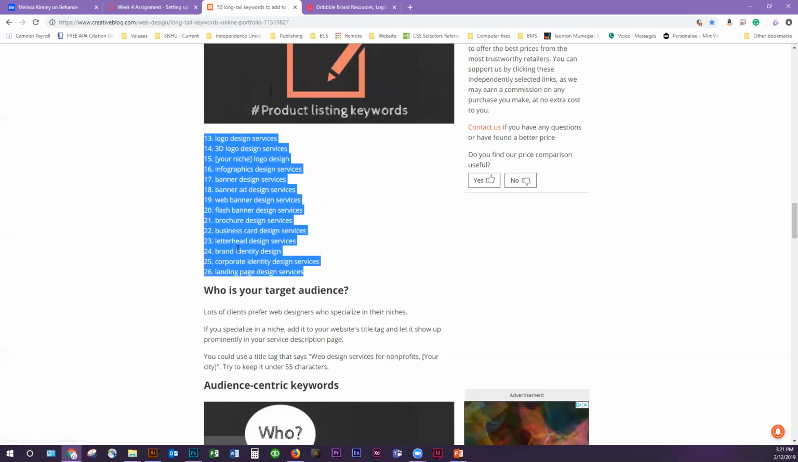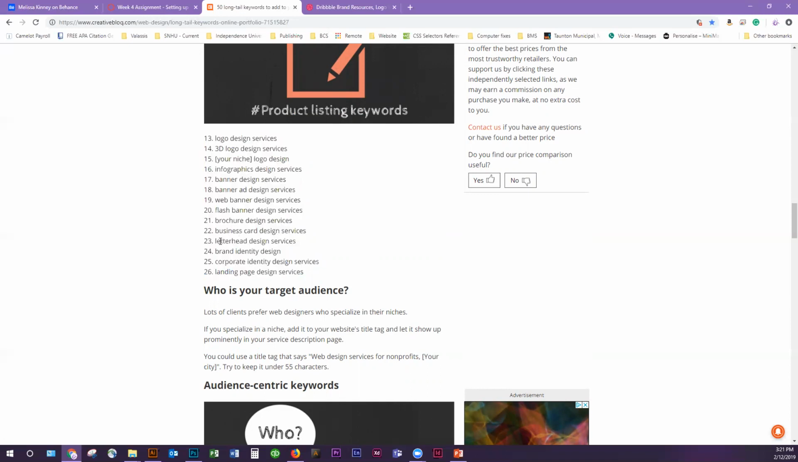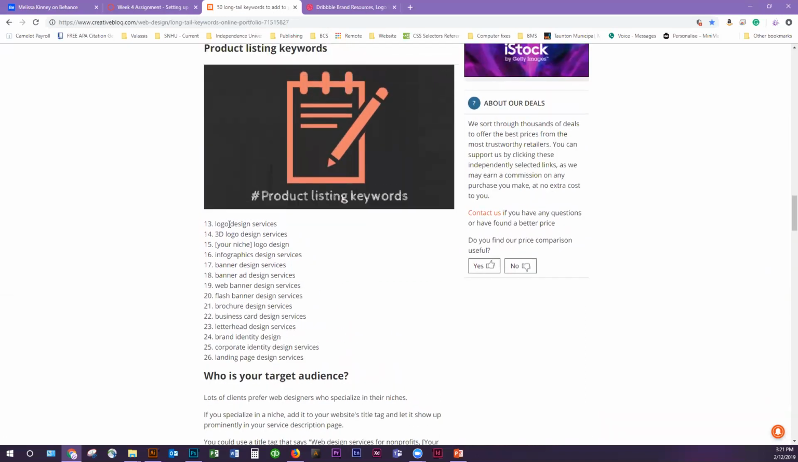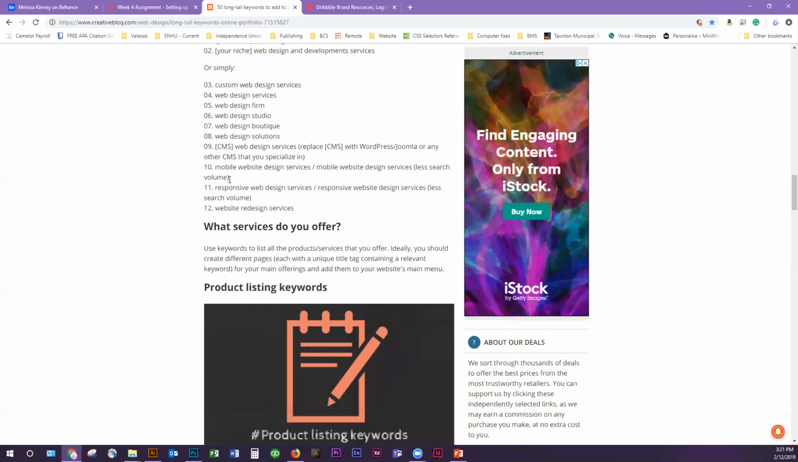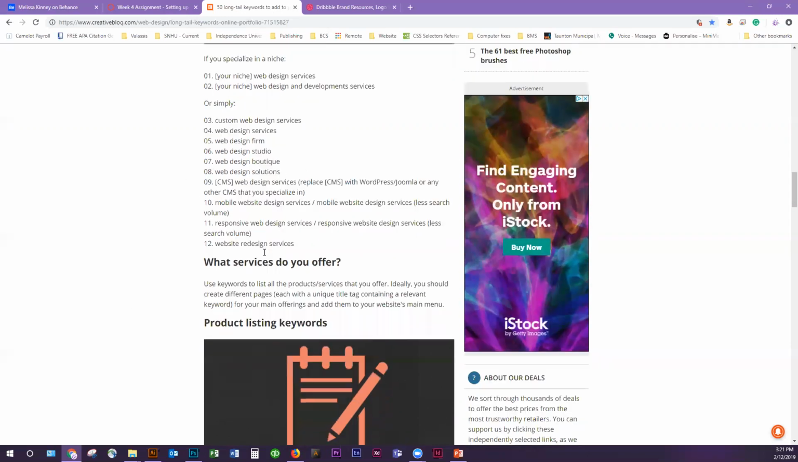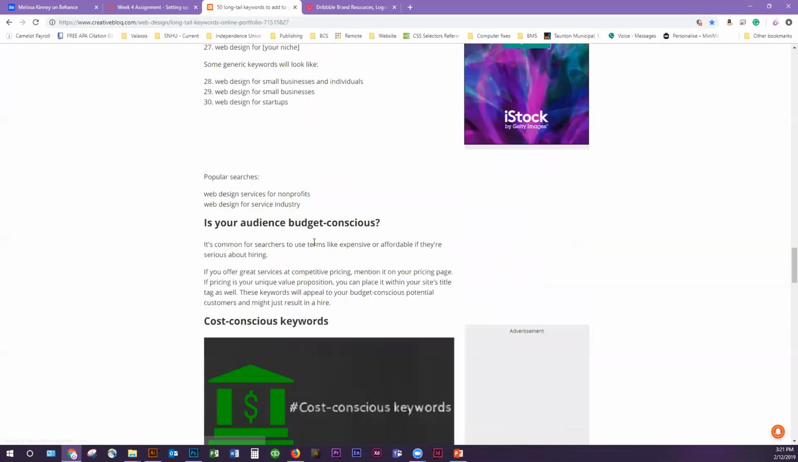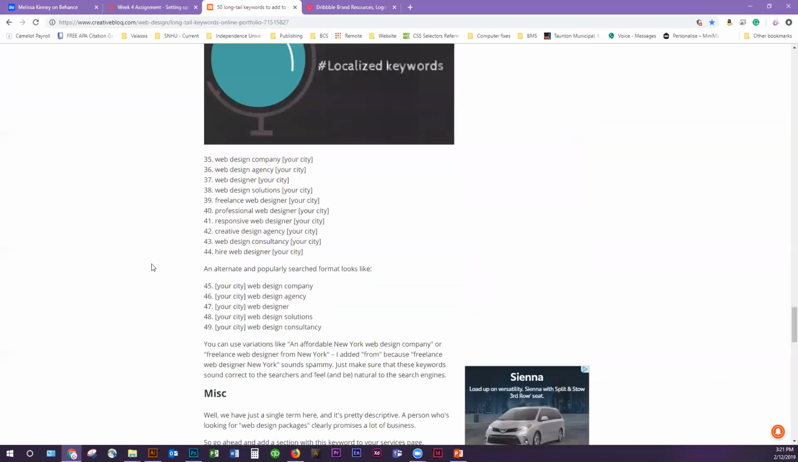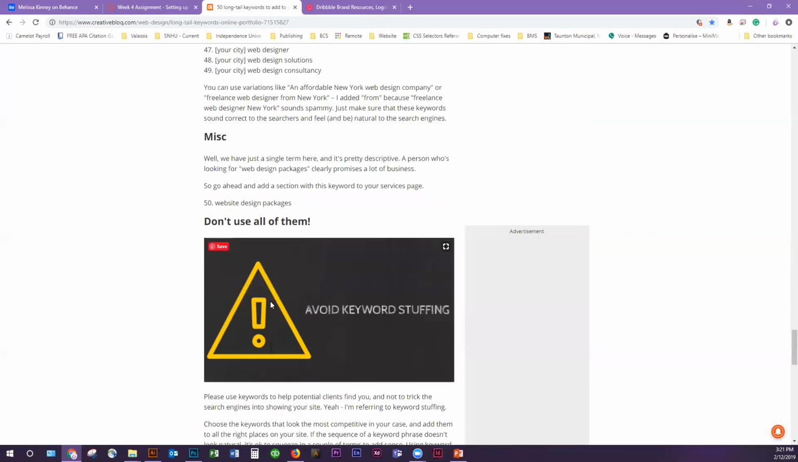So instead of, I'm kind of reading through these right here. Like, you could very easily put logo and brand identity all together. So we have web design studio, web design boutique, web design solutions. These are 3 different ones, but maybe they are going to direct different kinds of traffic. So read through this, and it should really help you gain a little bit more knowledge on how to get the most out of your keywords.